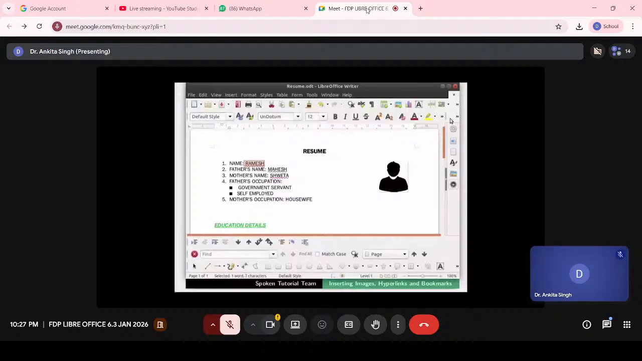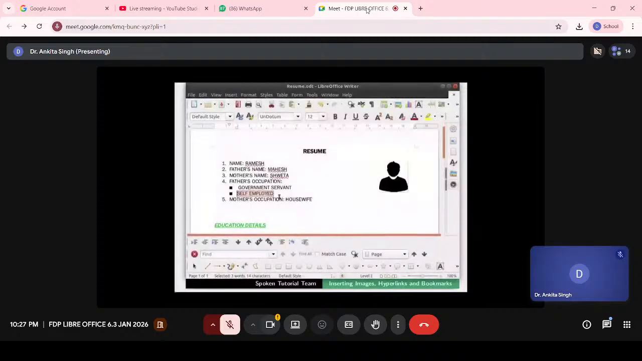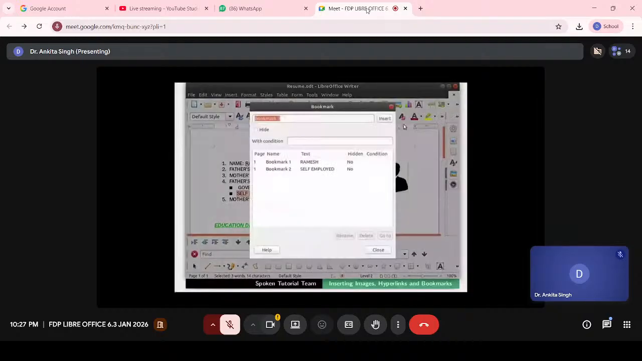Click on the Insert Bookmark icon in the standard toolbar. Now, click on the other bookmark and then click on the Go To button at the bottom of the dialog box. Click on the Close button. The focus shifts to the other specified portion of text in the document. Explore what the other buttons in the dialog box will do on your own. This is how we can insert and use bookmarks in a writer document.